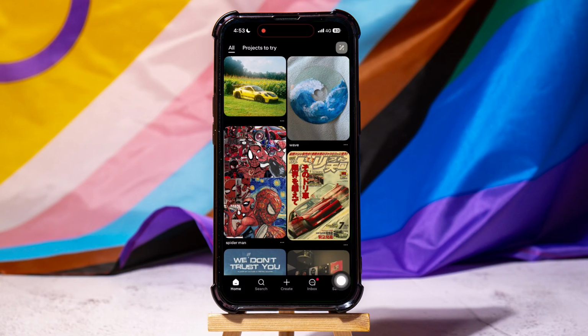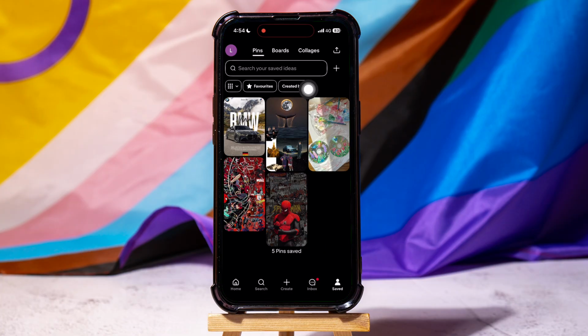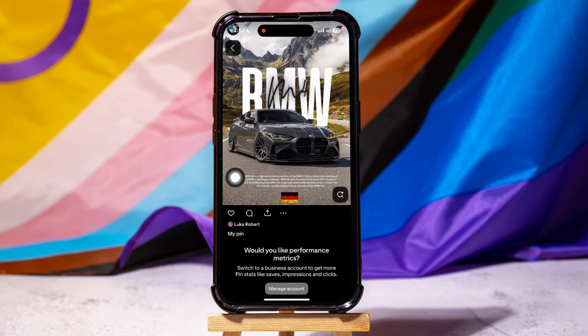Now, go to the bottom panel and tap on Saved. Here, go to the Pin section above. Then, tap on the Created by You section. You can now view the pin you just created from here. Following these steps, you can easily create a pin on Pinterest.